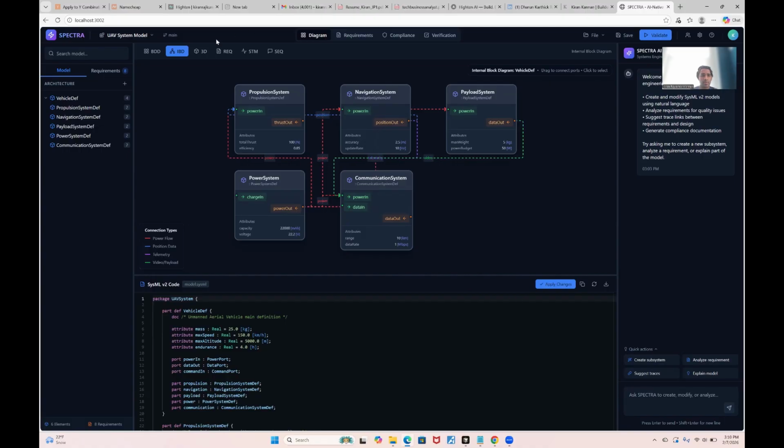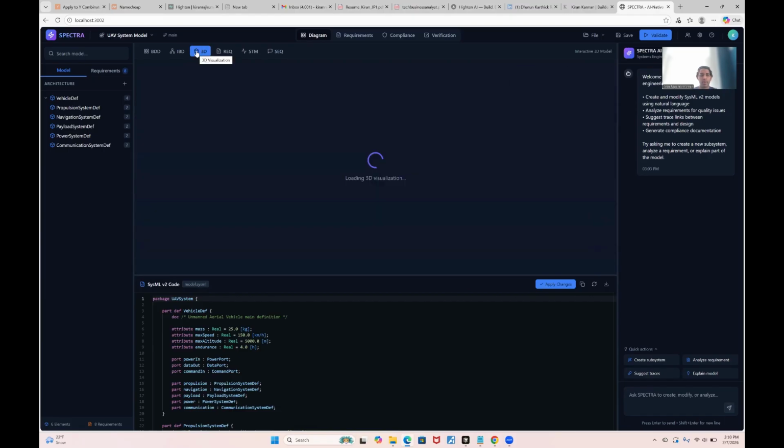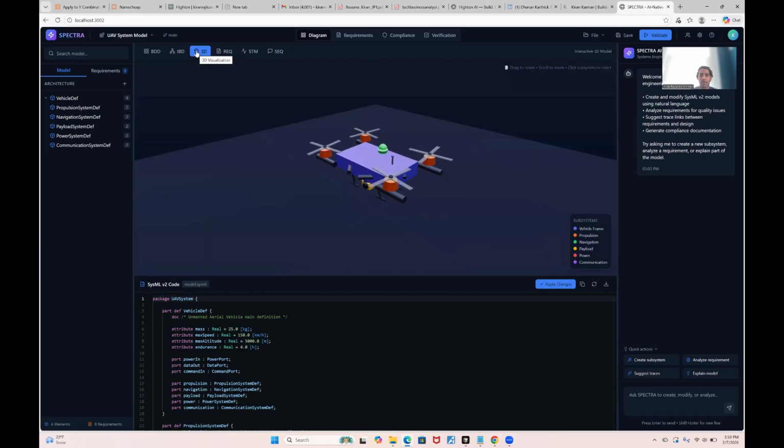And for example, if you want to see the visualization of how the system will be and how the parts are connected, we have a 3D visualization structure, helping us understand the overall subsystems involved in creating a drone. So you have the vehicle frame, the vehicle definition here, and you have the propulsion system, the four motors available, and you have the GPS or navigation system, and you have a camera or a payload system down here. So exactly what we discussed in the block diagrams, the internal block diagram.